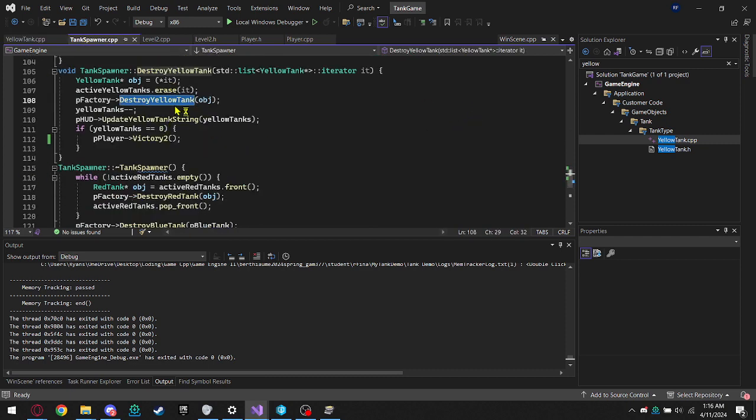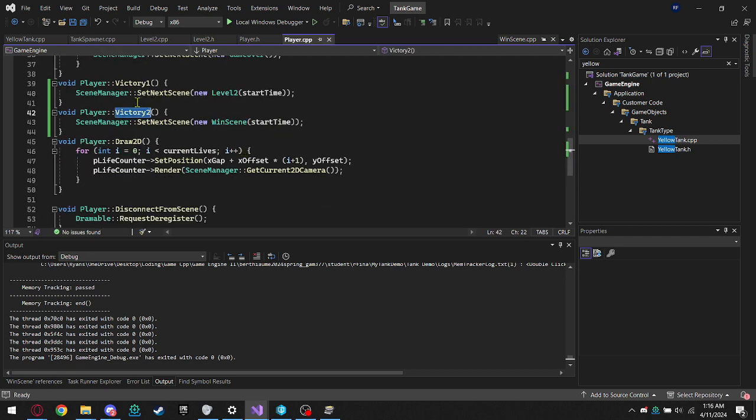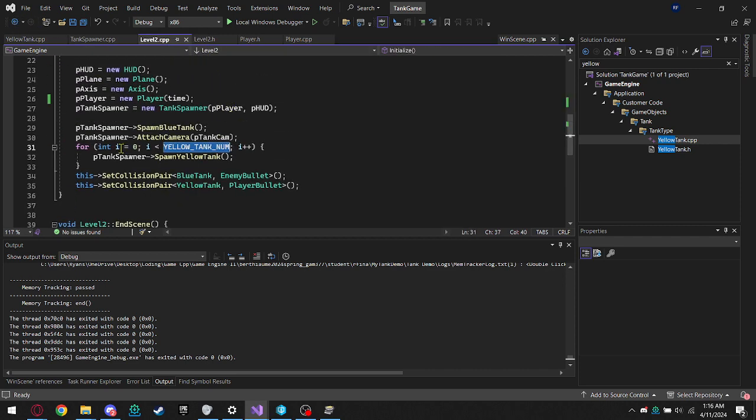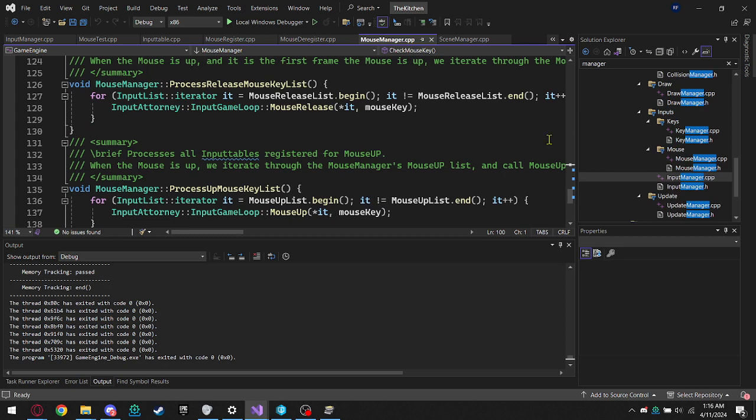Tank spawner now handles yellow tanks as well as calling the proper victory. So when you win on level 2, it moves to the win scene. Winning on level 1 moves to level 2. Level 2 stuff. And the win scene still functions the same as before. That is it for that.